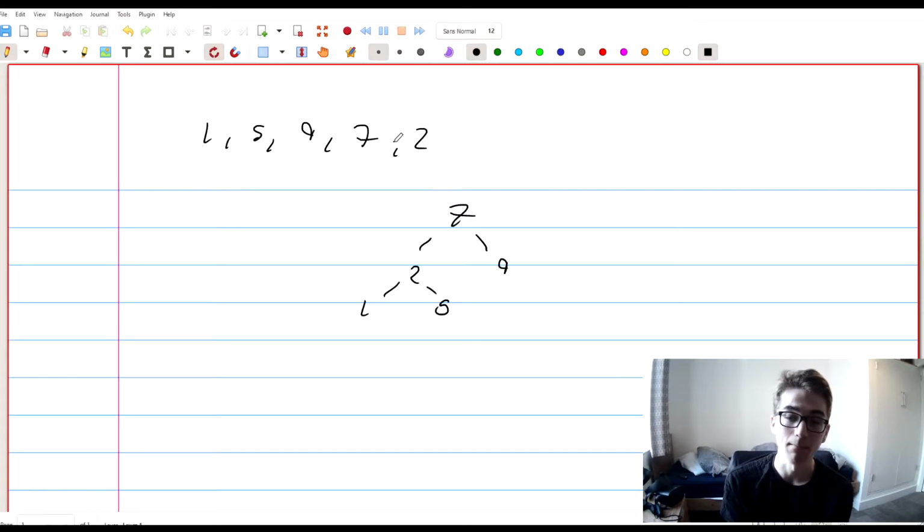Then in this example, we're considering worst case here. So in this example, we'll try and find 1. 1 only takes 2 steps. So you start at 7. 7 is not 1. 2 is not 1. 1. So that took only 3 checks, whereas before in the list you had to do at most 5 checks.